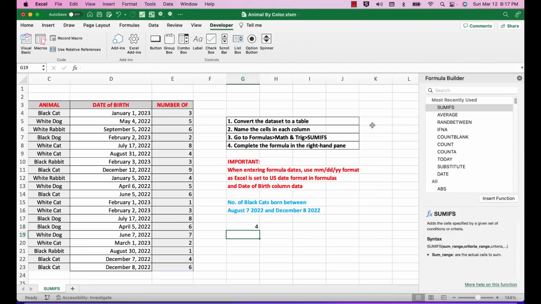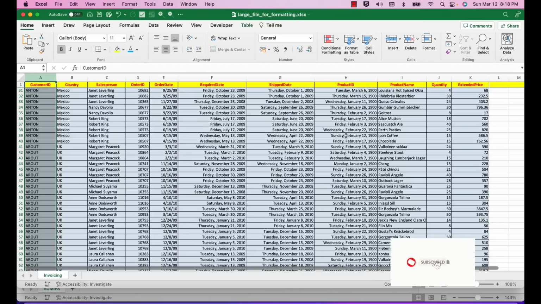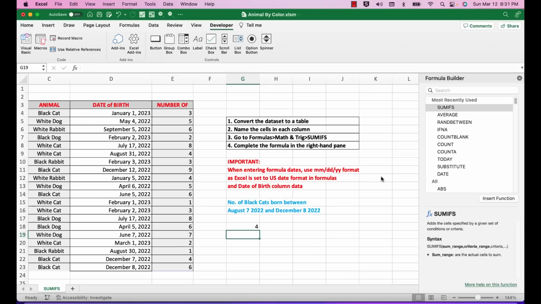Obviously, as we can all see, I've used a simple set of data for explaining how SUMIFS works. However, what we can do is to use as large a file as we wish. For example, here is a very large file that goes down well over 2,000 rows and goes across some 12 to 14 columns. But the same principles apply as in that simple set of data that we use for the black cats.